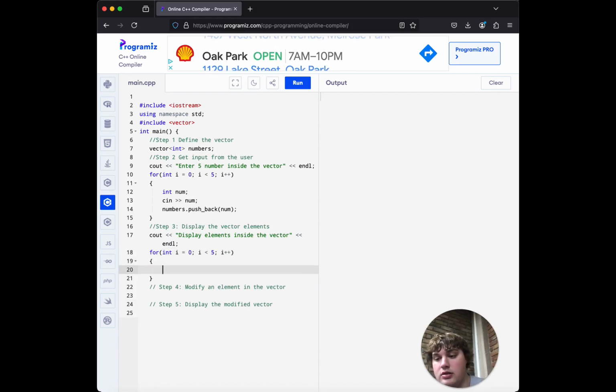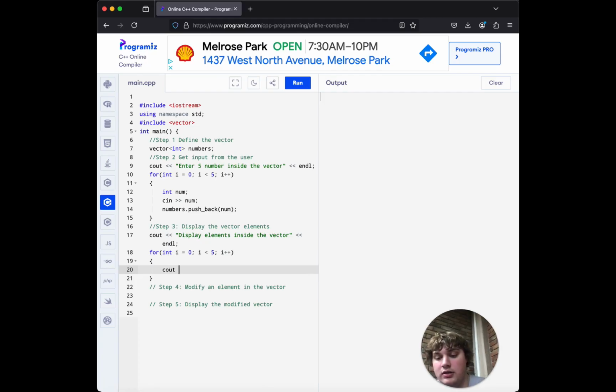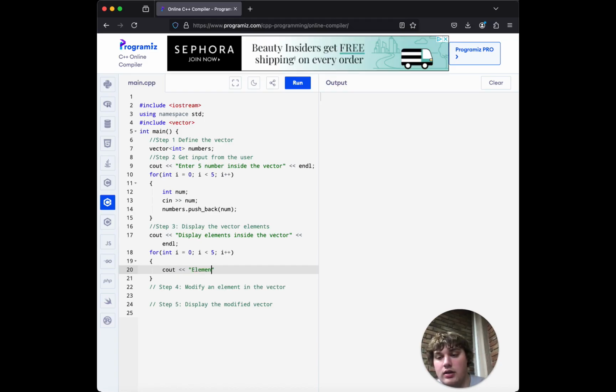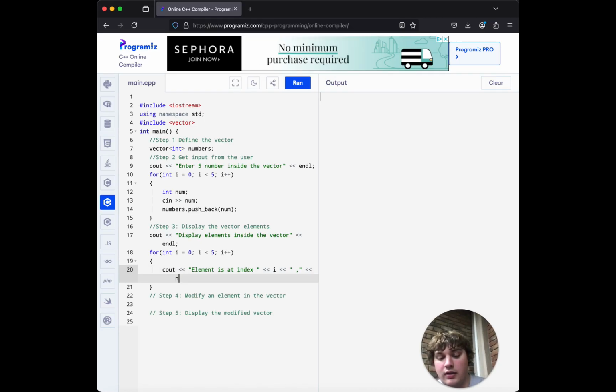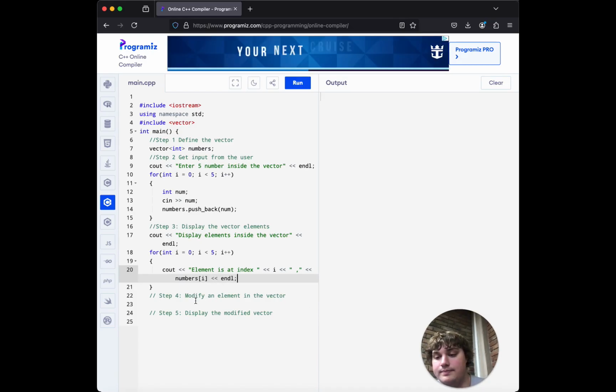So what we'll do is create our cout statement again, because we're displaying element, is at index. Once again, we want to add our space just for readability for the user. We'll then do i for the index. Then once again, we'll add our comma so we can separate the two, and then we'll type out our numbers, which is our vector at i, so we can get the actual number that is stored inside that index, and then we'll end our cout statement.